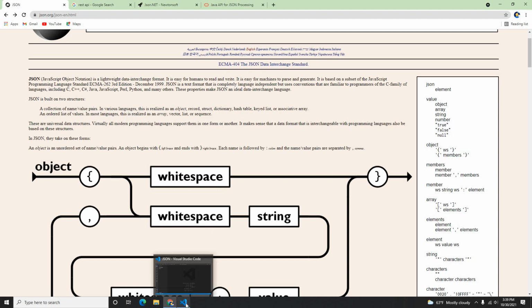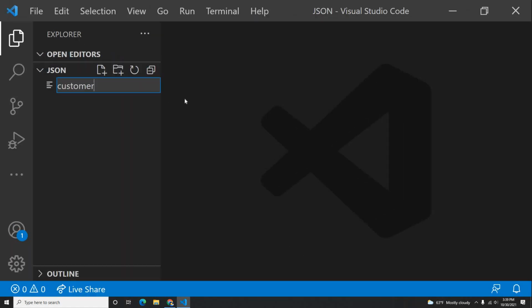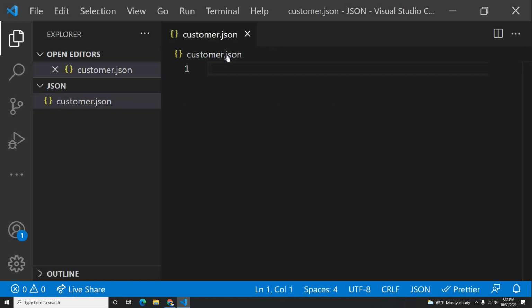So let's jump quickly to VS Code. I'm in VS Code here, and I don't have any file, so let me create a new file. Let me create something called customer. I'm going to make this a little bigger. When we create a JSON, the format of the file is .json. So now this is a JSON format.